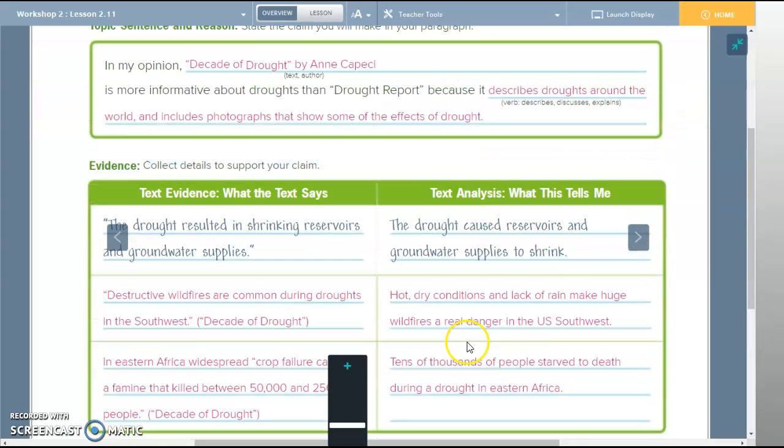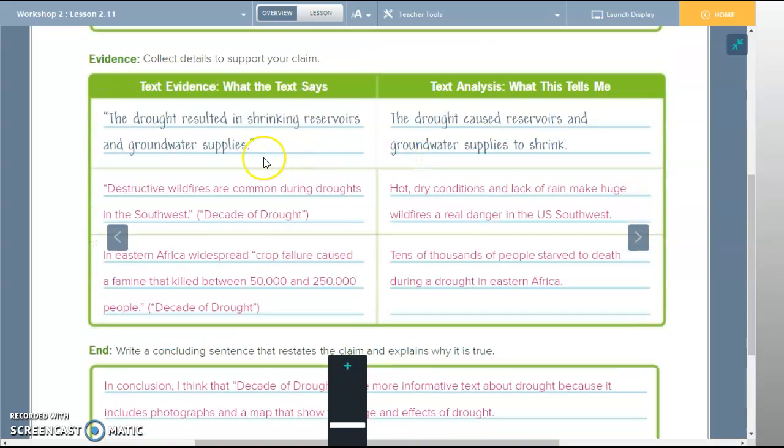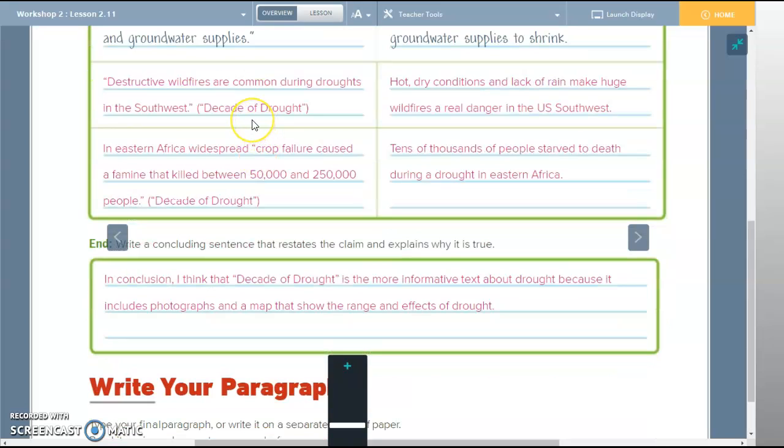Okay, so in my opinion, you guys should have put your own opinion right here. Decade of Drought by Ann Capici is more informative, or the other one, because it describes droughts around the world and includes photographs that show some of the effects of drought. The drought resulted in shrinking reservoirs and groundwater supplies. Destructive wildfires are common during droughts in the southwest. That's in the Decade of Drought. In eastern Africa, widespread crop failure caused a famine that killed between 50,000 and 250,000 people. That's also in Decade of Drought.